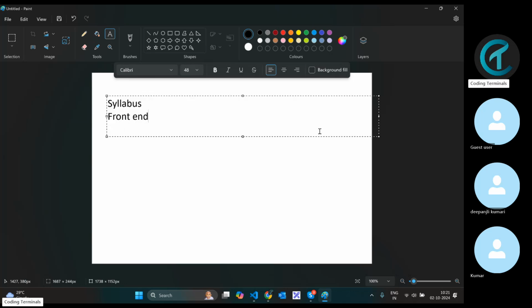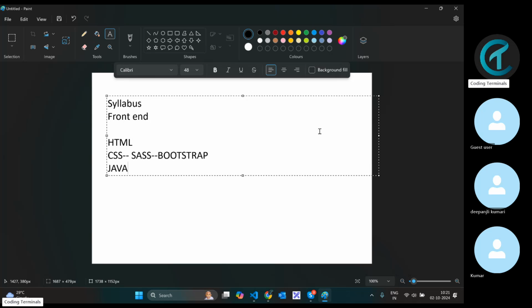Okay, we will cover complete front-end, and in front-end we will cover the syllabus like HTML, then CSS. In CSS itself, we will cover SASS, and here itself we will cover Bootstrap. So these three things. After that, JavaScript. Not Java, this is JavaScript. Then we will cover Angular. And after that, if we get some time, we will try to cover Node.js also.